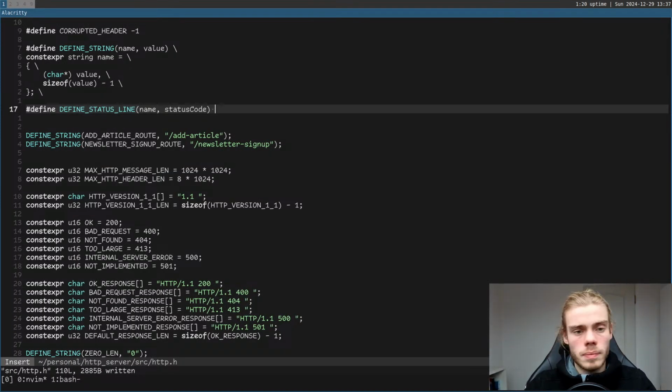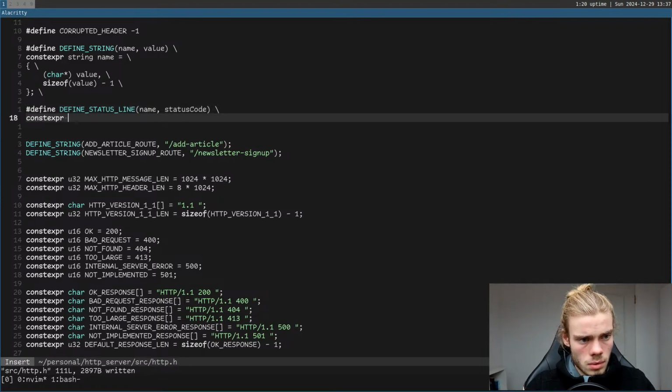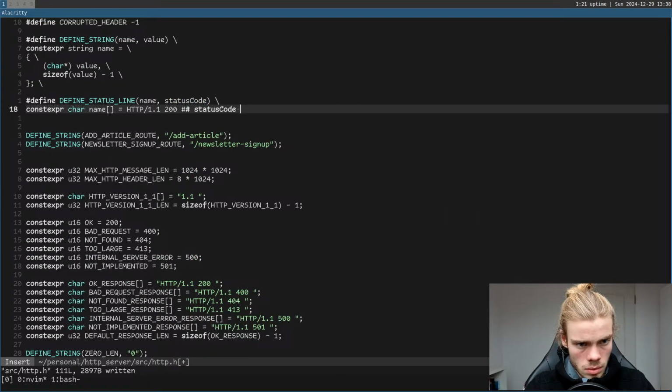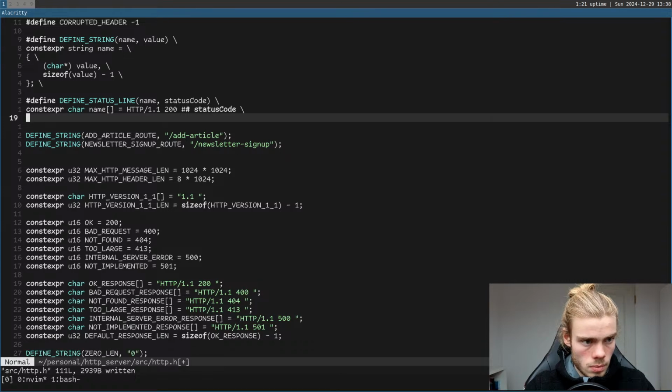That works. So we could say something like constexpr char name is equal to HTTP 1.1 200 concatenated with status code, and I don't know if we need that space here. Does that work?